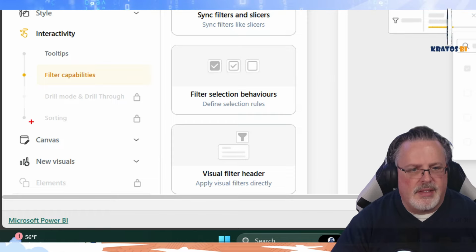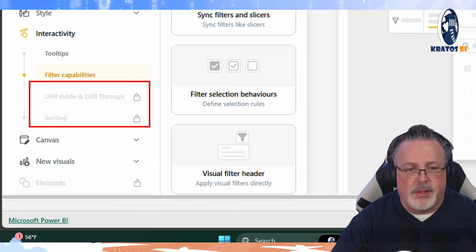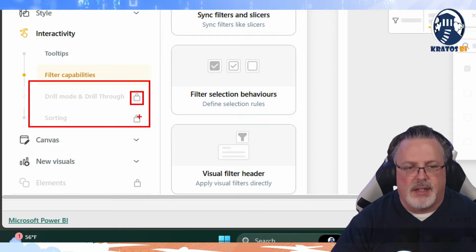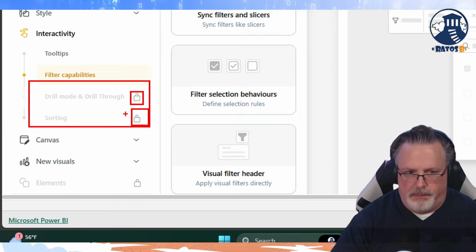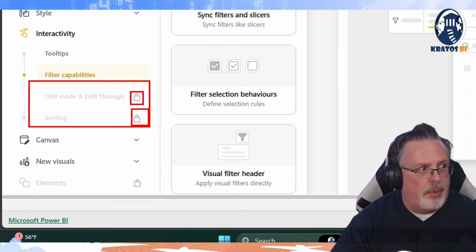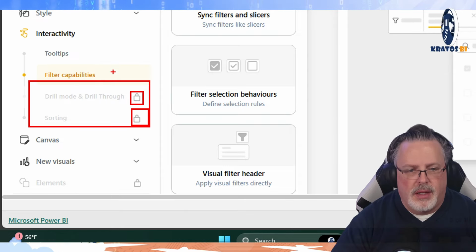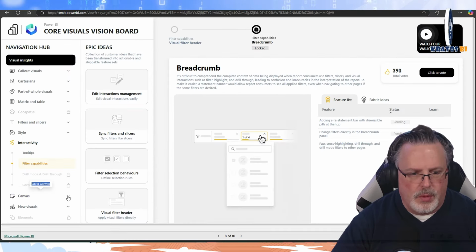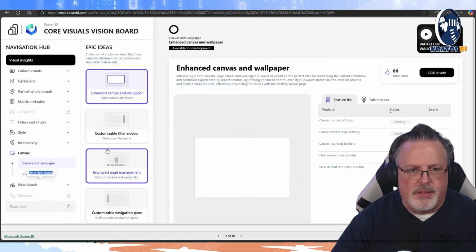Ooh, look at this. We got some locked things over here. Drill mode and drill through. That's locked. We can't even click on it. And sorting. That means, I'm guessing, that we've got to get other things above delivered before we can do that. That's awesome.